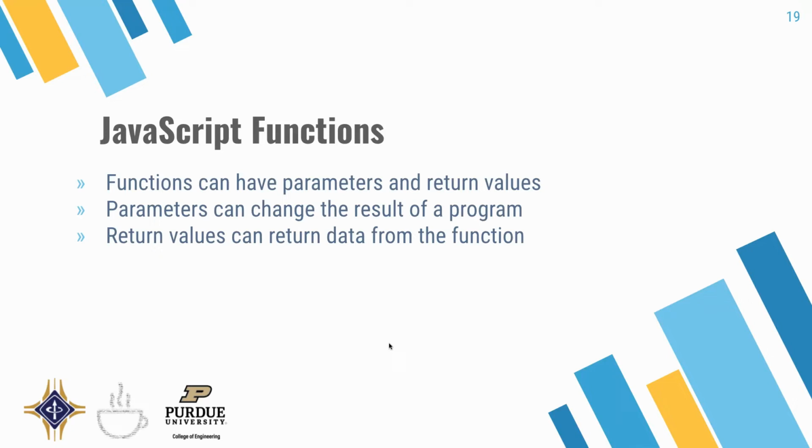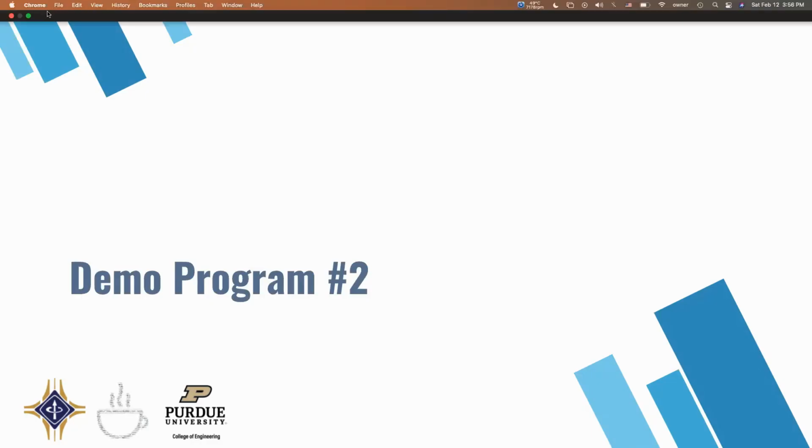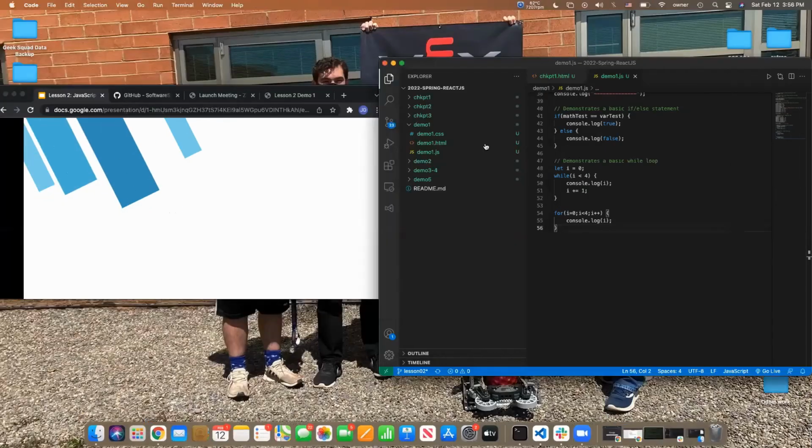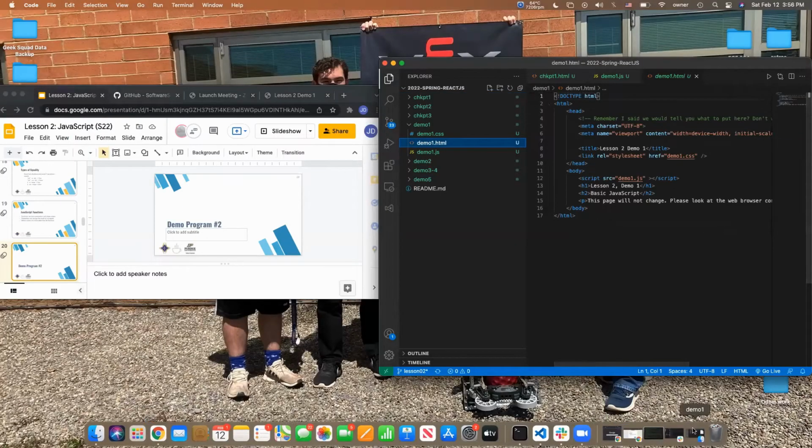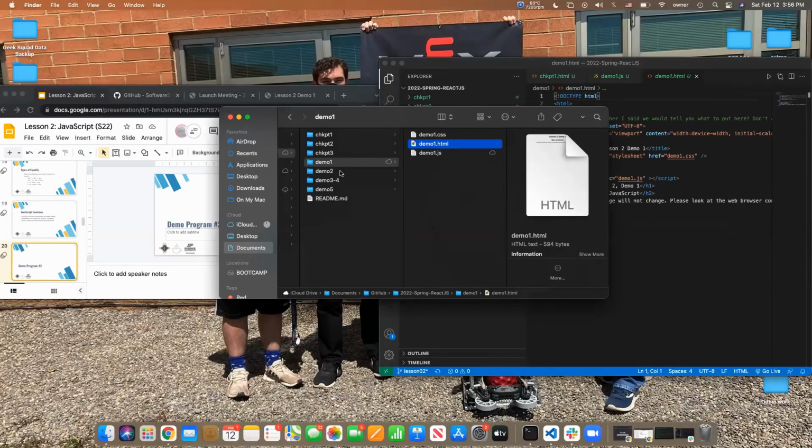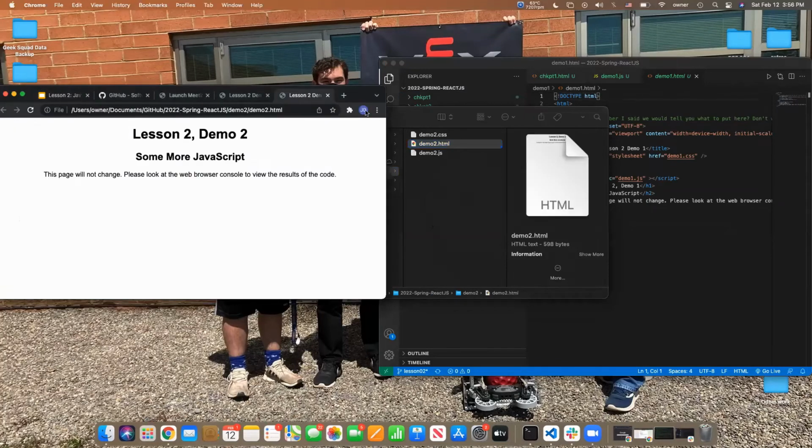And then, I mentioned they can return data. That's just important so that you understand what the function is. And that way, your program can use the information from the function. Let's get the demo 2 function.